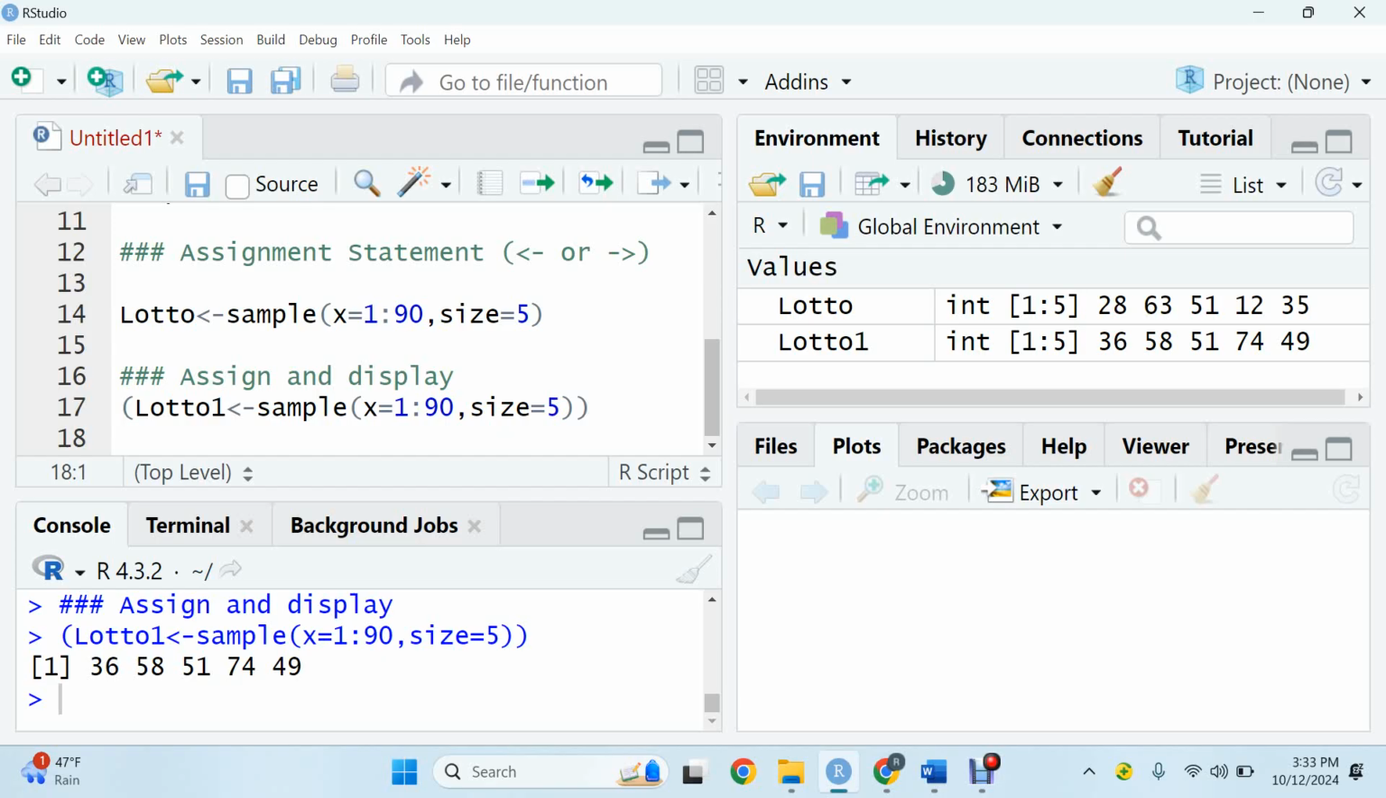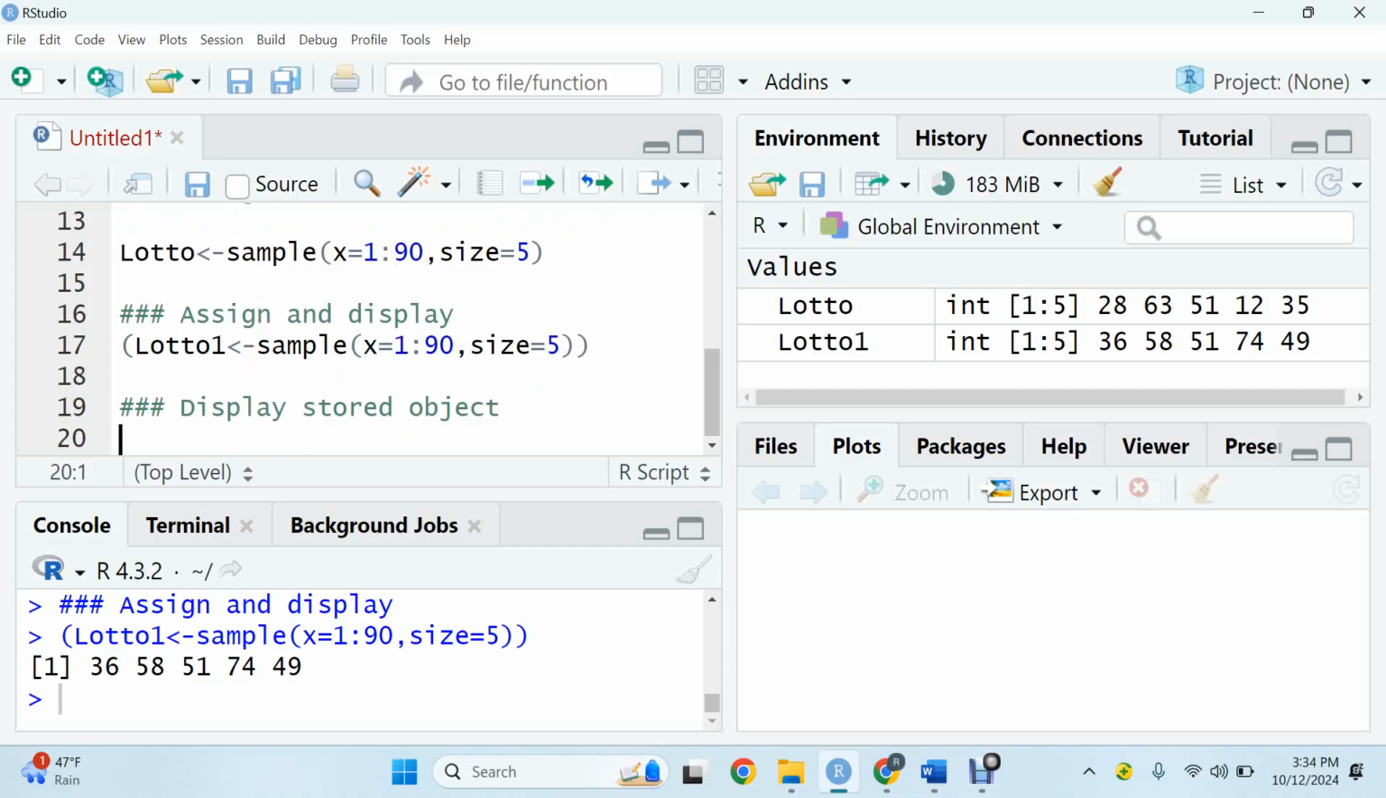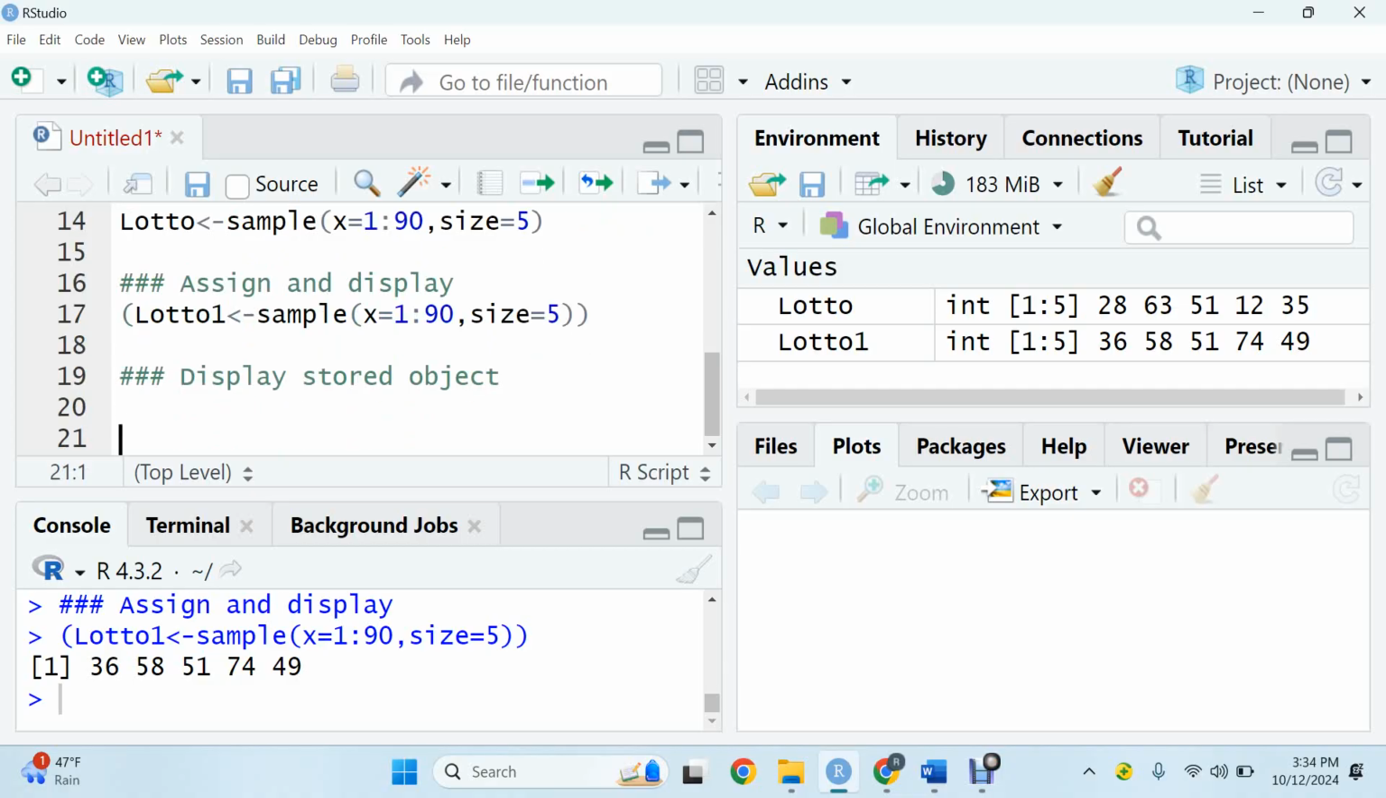The console. Okay. Now the next thing is, how do we display stored objects? When you want to display a stored object, you just call the name. Is that okay? So I can call Lotto and run it. Okay, the numbers in Lotto are displayed. Or I can just highlight it over here and run it. It's also displayed. Okay, so either you run the name or you highlight the name and run it. Any one of them will help you display the objects. Okay, so that's it with the environment. And I can only display what is in the environment.